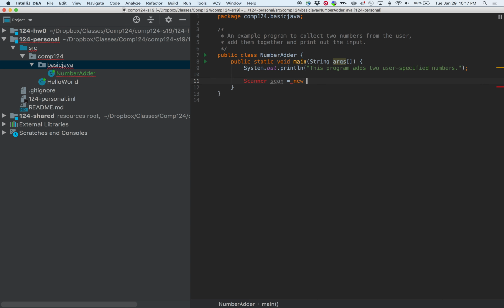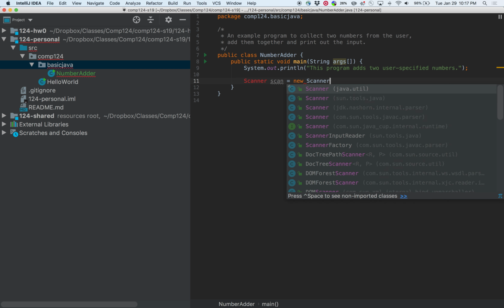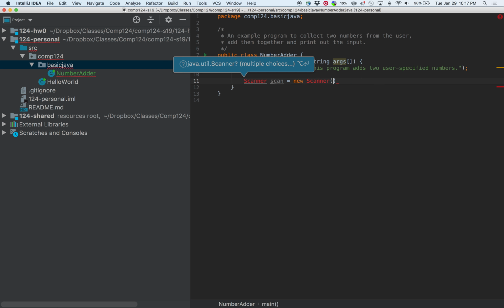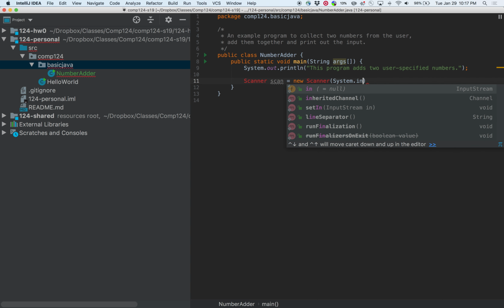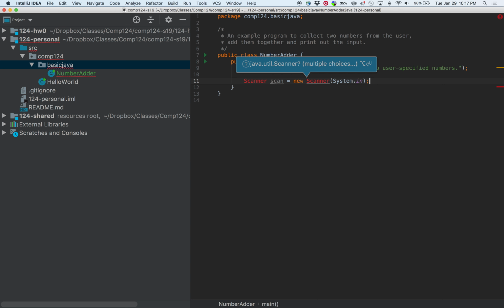So we have to use the keyword new. This indicates that we're creating a new object, and we'll talk a lot more about what that is, but just recognize this is a pattern that's used to create new objects. And I said I want it to scan System.in, which is input from the user. So it's going to be able to take System.in and produce things from it, like integers.